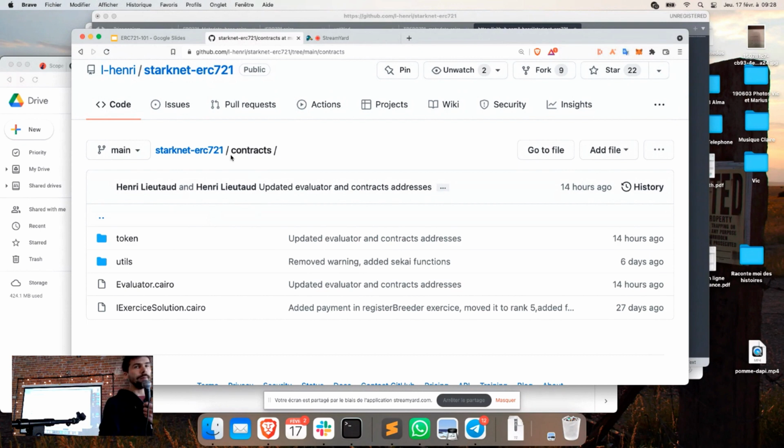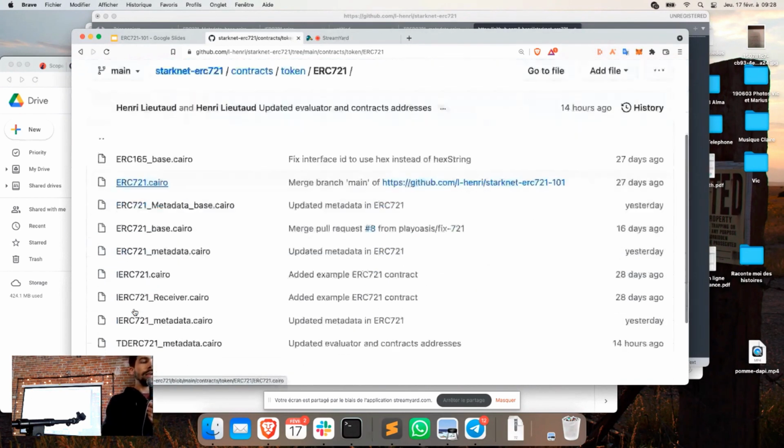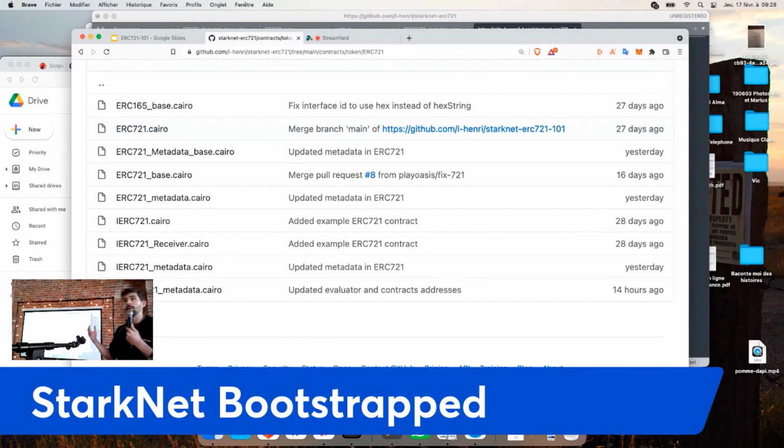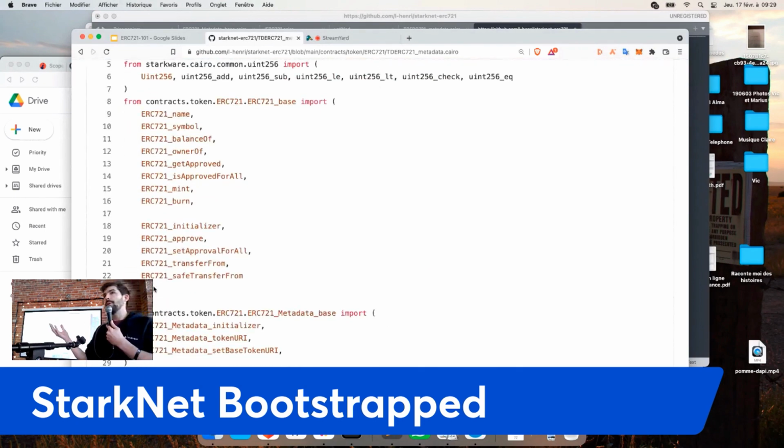So for example, here in my contract architecture, you can see there's the evaluator, and then there's the folder token, and the folder ERC721. Here you have a bunch of contracts that you can call and deploy. The one a bit further down the line in the workshop, you will see that I have deployed a smart contract, an ERC721 that you can claim tokens from. And so you can see how I implemented it, right? And so you can see the way I deployed it.